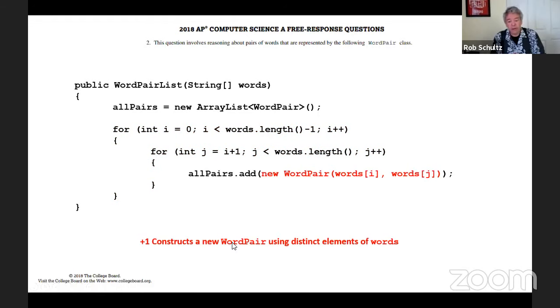Do we construct a new word pair using distinct elements of words? Yes, we create a new word pair object using 2 specific strings from the words array. And do we add all of the necessary pairs of elements from the words array to all pairs? We do. In this case, we get exactly the pairs we need. One of the common mistakes we saw in this question was to start j at 0, which means we would also get a lot of extra pairs of elements that we didn't need. And that would be okay for this point. As long as you get the necessary pairs, even if you throw in some unnecessary pairs, you're still going to get the point for this one.